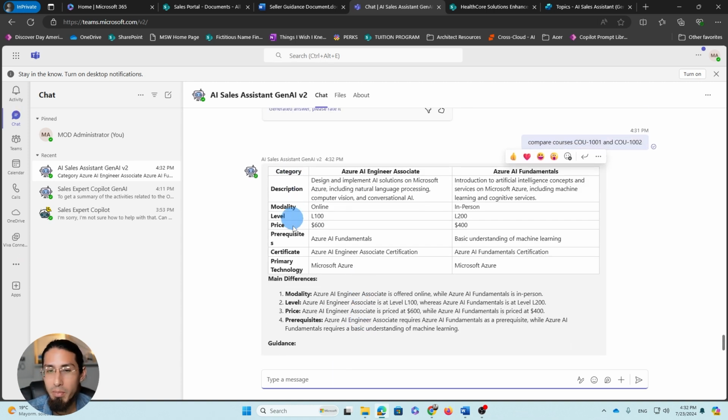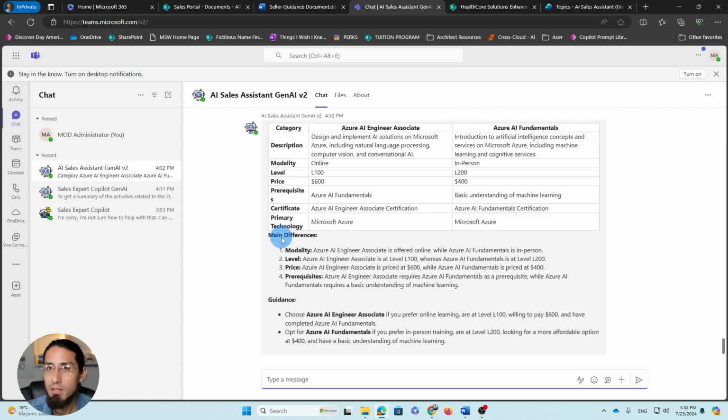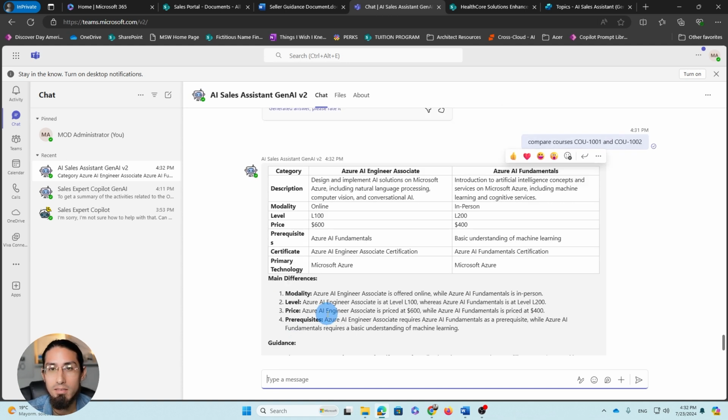It has generated a comparison table for each of the courses that I want to analyze, including the description, modality, level, price, all the information relevant to me. Not only that, it also includes the main differences between these two courses and some guidance on when to use what. So this is the level of customization that we can achieve by using generative AI capabilities on Copilot Studio.